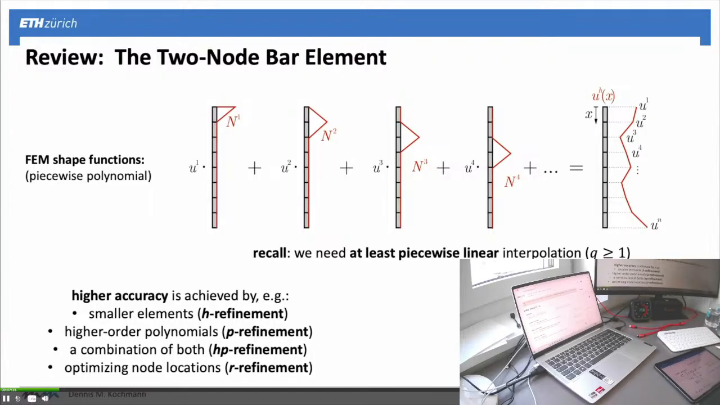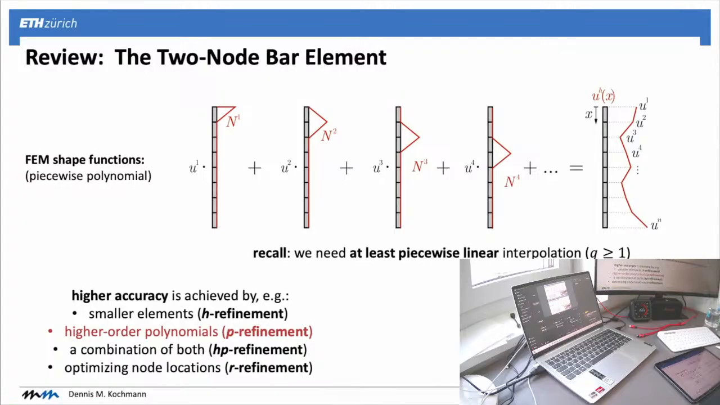Then we said, how could you make this more accurate? You had a few strategies that you discussed here. One, of course, being having smaller and smaller elements. Then this piecewise function would also start looking more smooth, that you see on the side here. As I said, you could have higher order polynomials. You could have higher order polynomials and make your elements smaller.